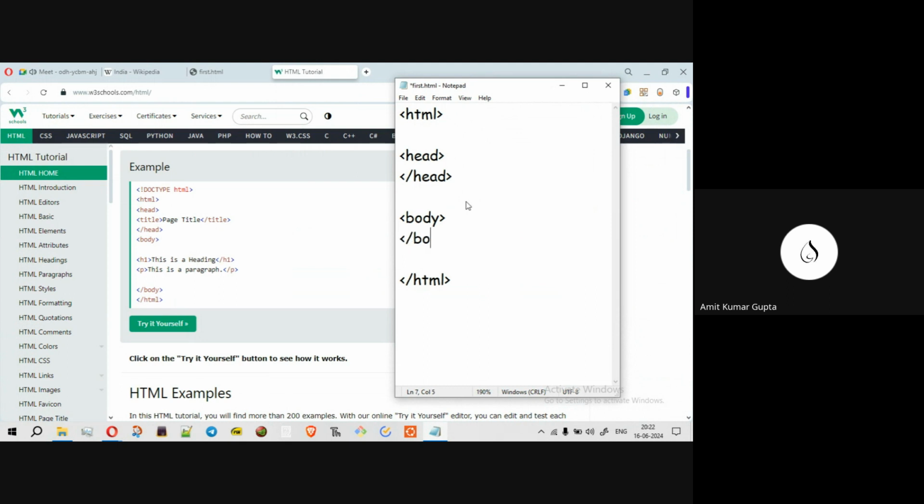Once again, it's a really good practice to open a tag and close a tag at the same time. Whatever I write in my head will show here, like this HTML tutorial. So I'm going to write it here. Let's write TDS demo site. And inside body, I can write whatever I want.